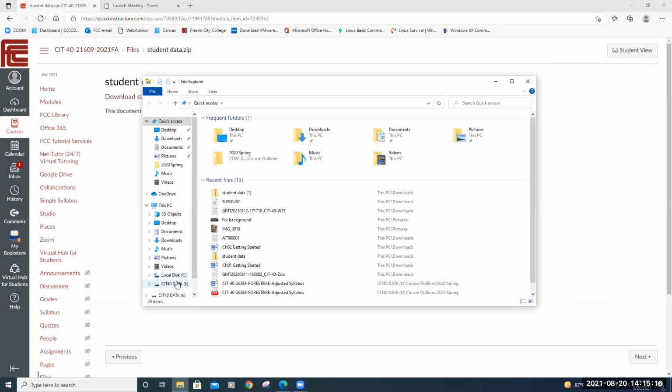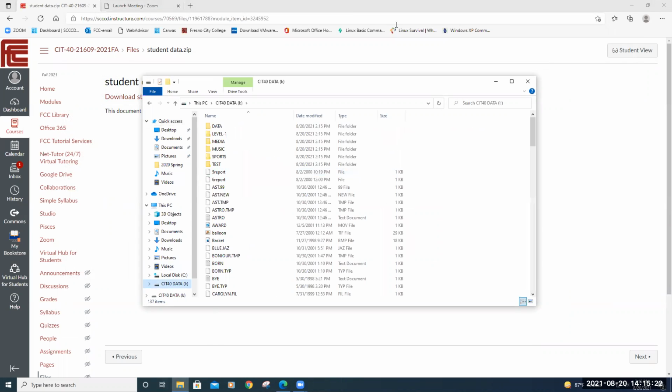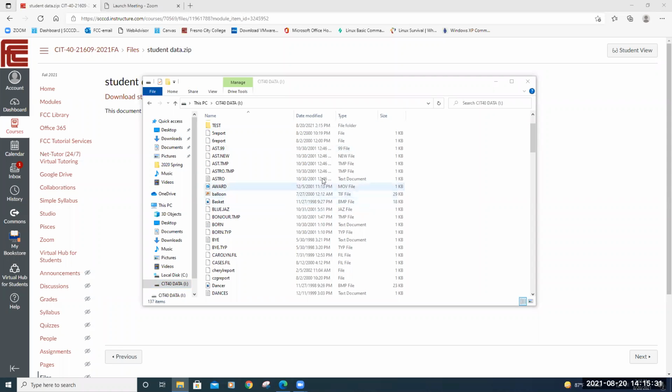and down here I created a folder or a label called CIT40 data. And again, let me reshare the screen so you can actually see that. There we go. So here's my drive I. Okay, and then here's all the files and folders, and it's all original because look at those 2001, 98s and stuff like that, and that'll match up with the book a lot better.